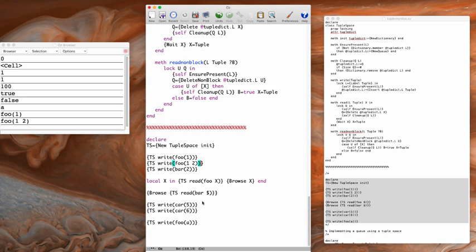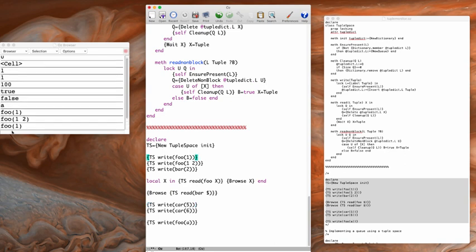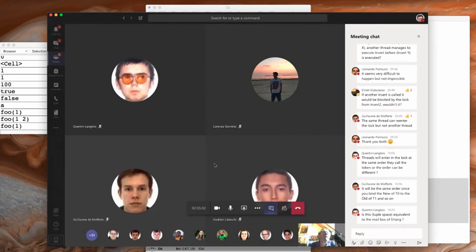And now if I write another tuple, car5, nothing is displayed. If I write foo of 1, then the foo of 1 is displayed. If I write foo of 1 again, nothing is displayed. So you see, each time I do a read, it waits. Let me go back now to the slide.